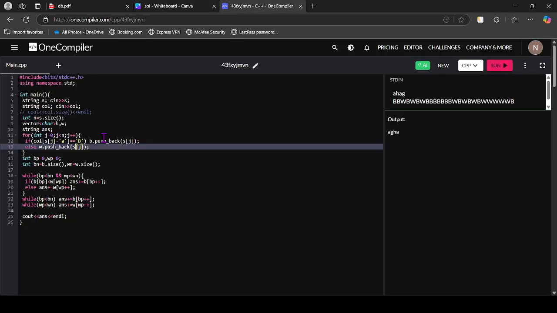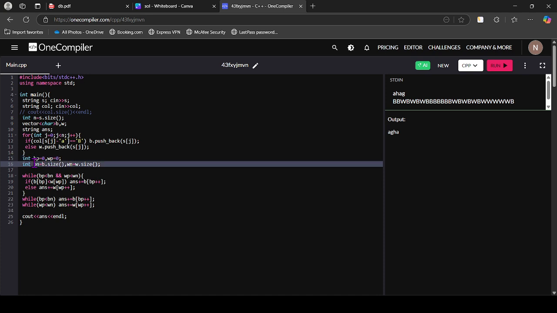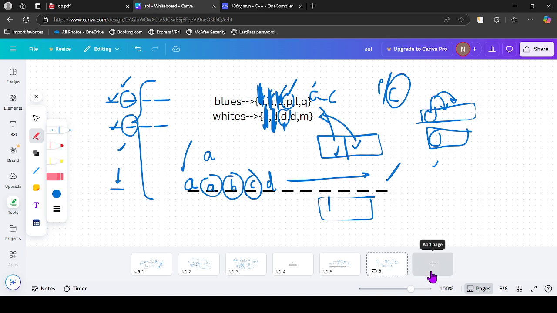So we want two pointers, so bp is equal to 0, this is the blue pointer, and this is the white pointer. And similarly we want the sizes of these both, so bn is equal to size of b and wn is equal to size of w. And now we can do a simulation until the next case.